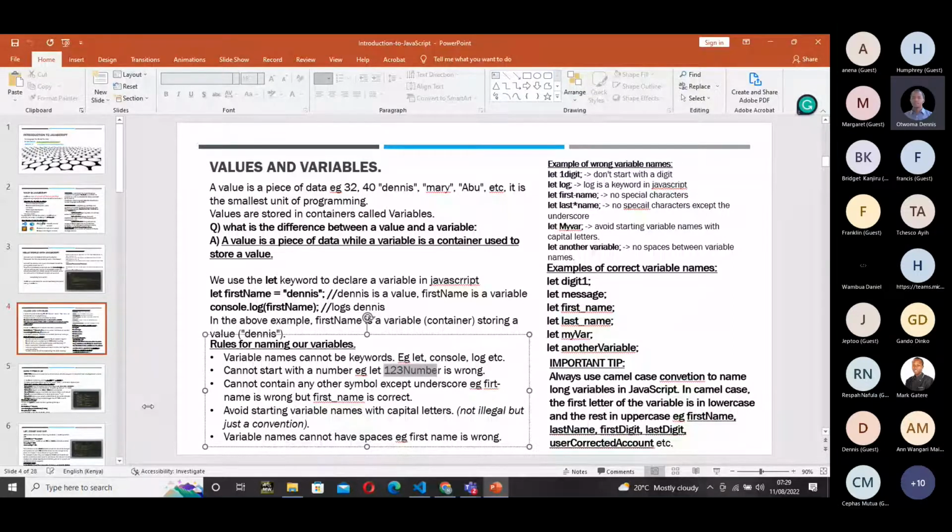For example, the first one is wrong because this person started with a digit. The second one is wrong because log is a keyword in JavaScript. The third one is wrong because he's using a special symbol inside his variable name. Same to the fourth one. The fifth one is a variable name with a capital letter, so JavaScript is going to interpret this variable my var as something else that is totally different from a variable. As much as it's going to compile, it's going to give you problems. Another variable, this one is also wrong because it's putting a space inside here.